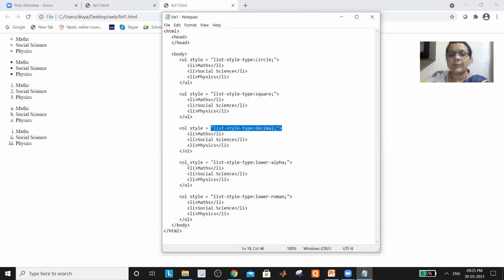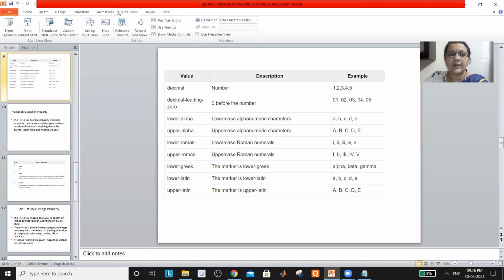Next I am opening my list again, and this time the style type is lower alpha. Lower alpha means a, b, c. And the last one I will demonstrate is lower Roman, which is i, ii, iii. This is one example, just to show the first CSS property. We have a total of 5 properties, and this is the first one. Then I will go to my PPT and tell the next.